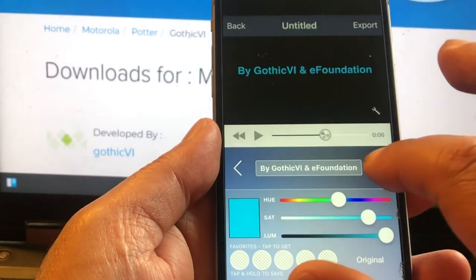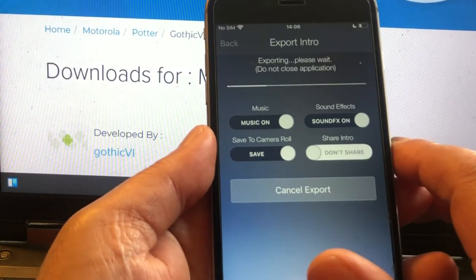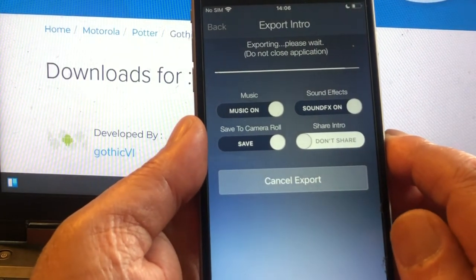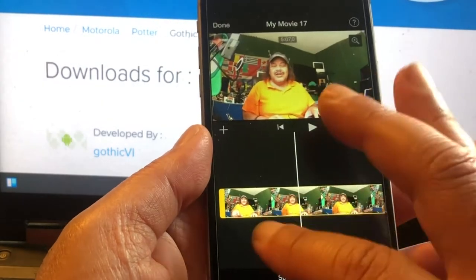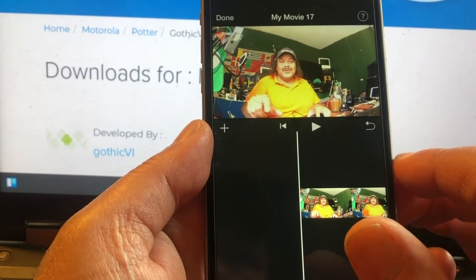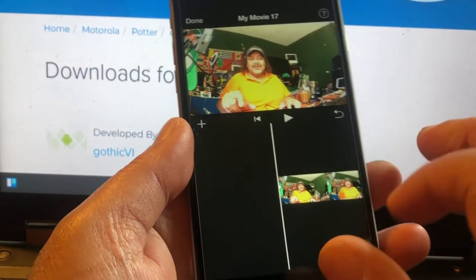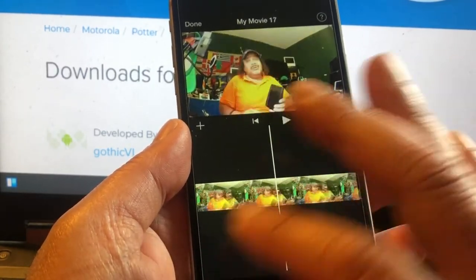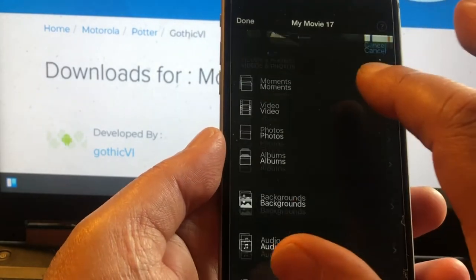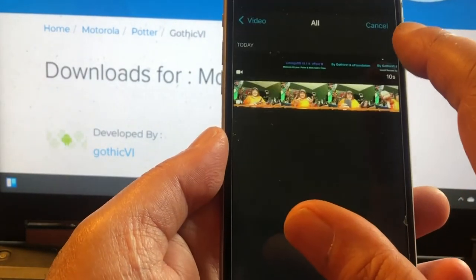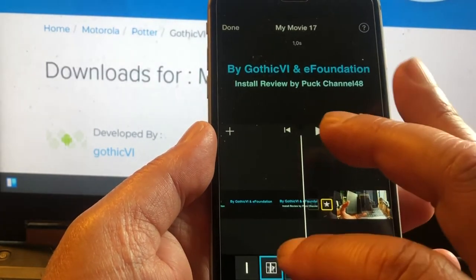And now we can say export 1280 720p. Okay, and now we go back to iMovie, and now we can put the intro at the beginning of the video, or we put it after a whole lot of talking to just bring some extra breeze into the video, like this.